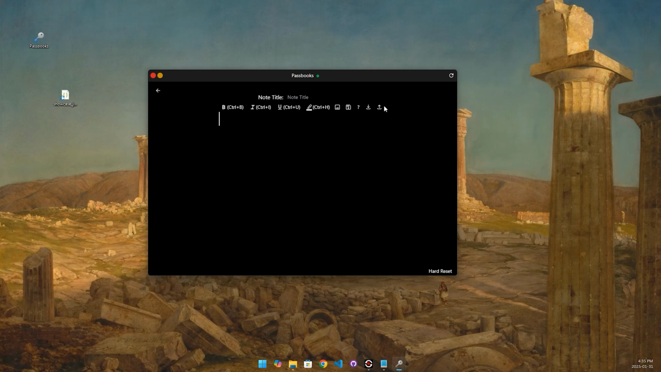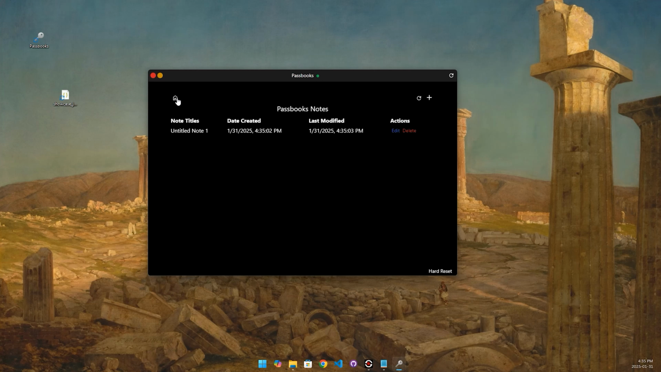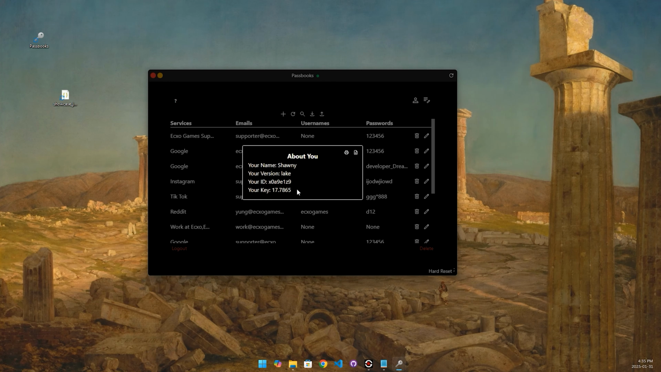Now that you know how this simple piece of software works, I hope that you understand that it's a very primitive way of saving your passwords, but it's safe and secure, and that's important.